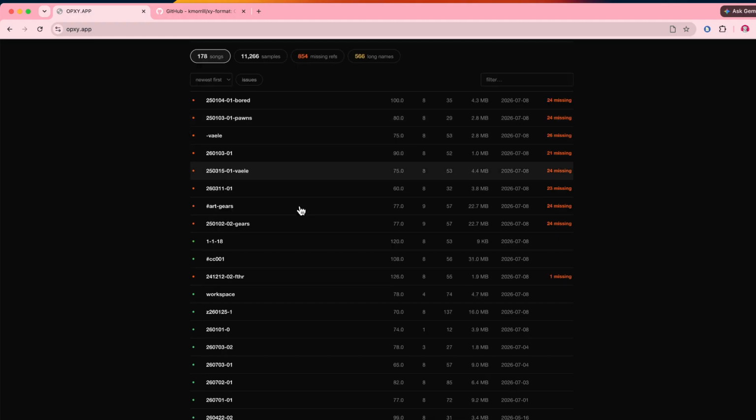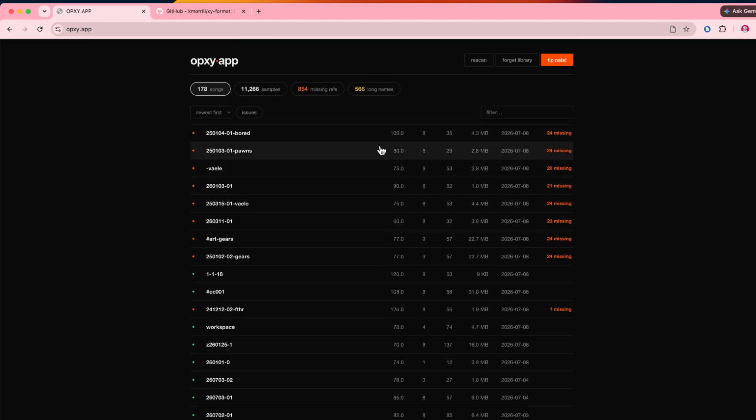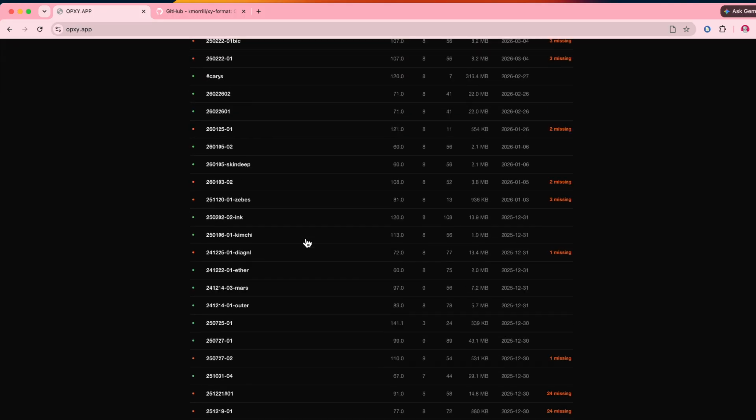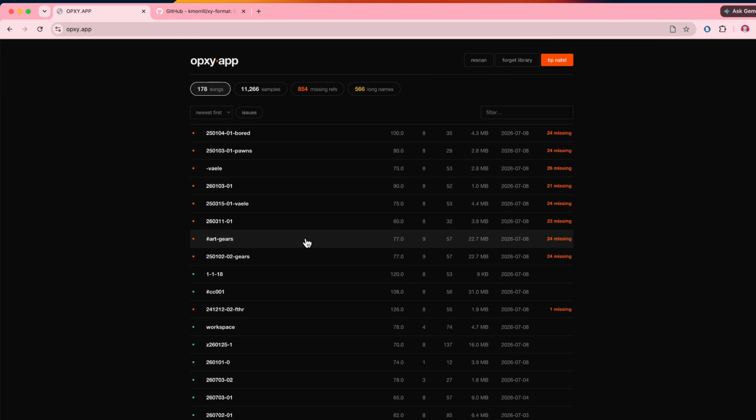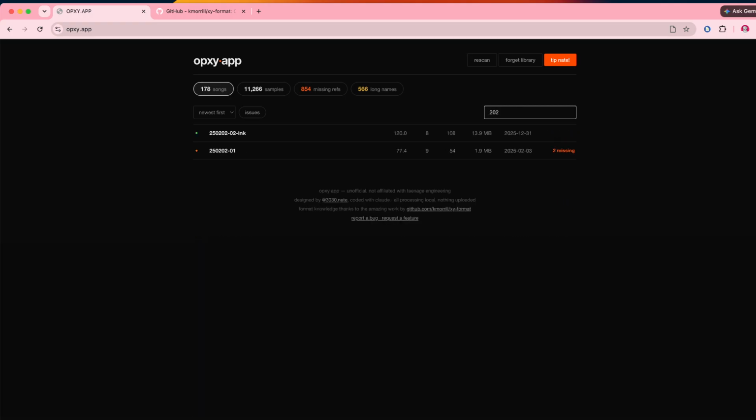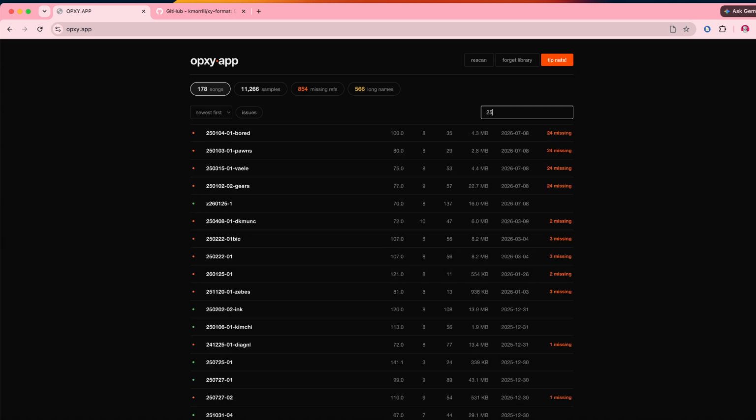So here's gigabytes of my horrible music, which has been read and parsed by the app. Now here's all the songs that have been saved to my OPXY. It's like a complete listing of everything that's on there. I can filter it by name if I knew what the name was, or I name my stuff by year. So if I wanted to see what I've done, oh yeah, I do 25.